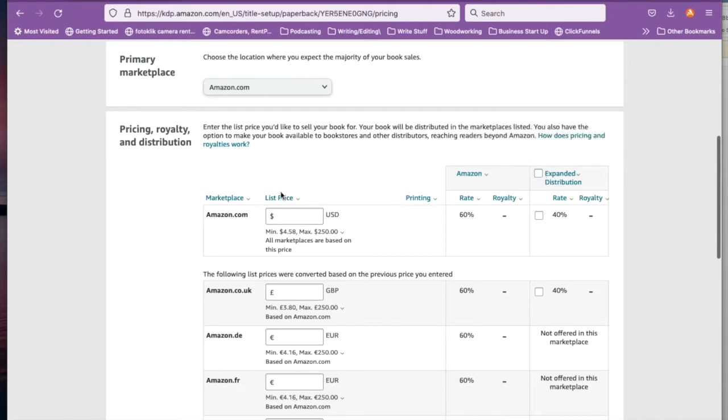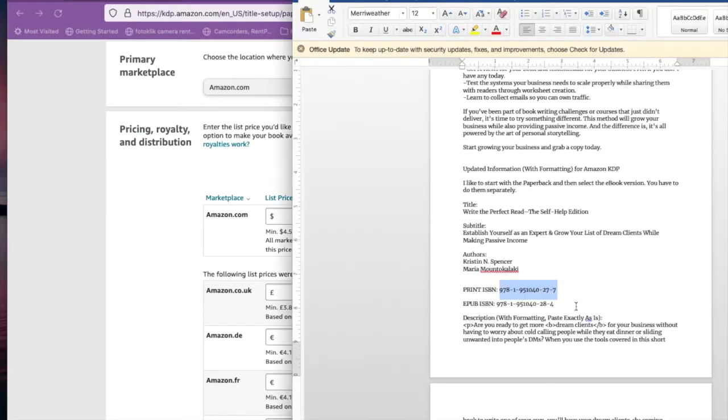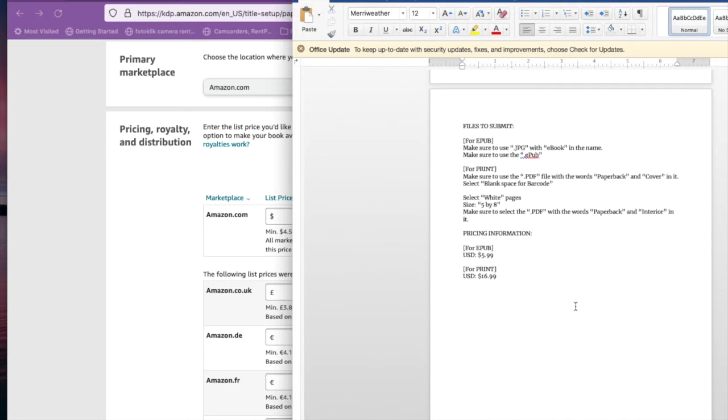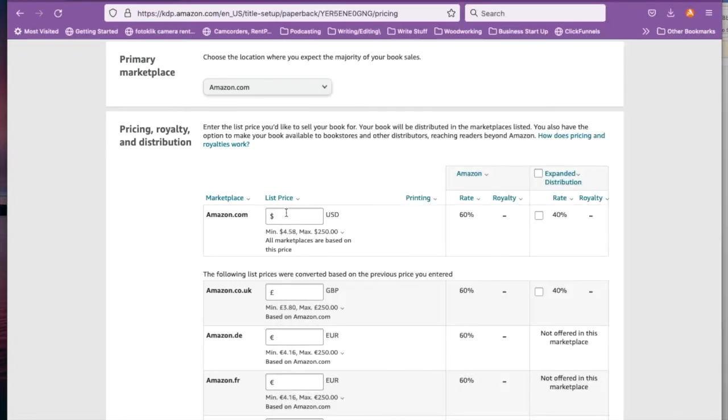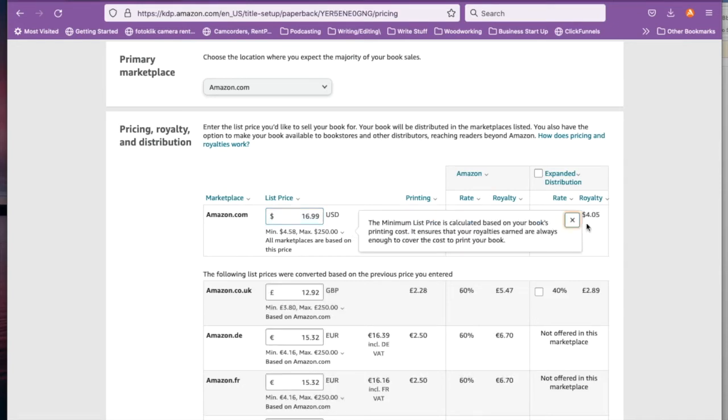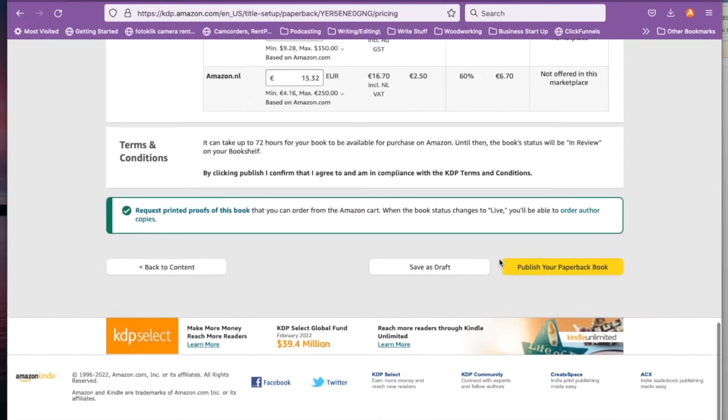Don't click this. So I'm going to look back at my file and be like, what's the price that we decided for this? And it's a little bit higher because this is a higher price point book, and it will probably look similar for you. And you're going to see that the royalty is only $7.45. That's okay. That's not why we wrote this book. We didn't write this book to make a lot of money from every single sale. We wrote it to promote your business. So that's what you're going to select, that and publish your paperback book.